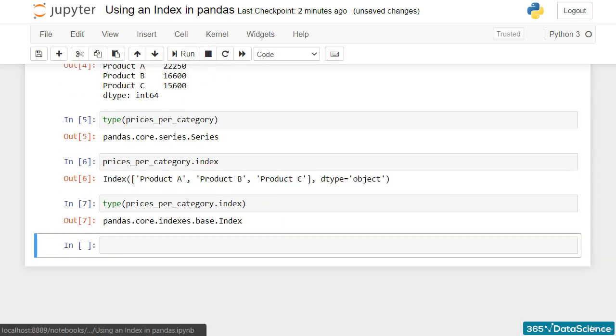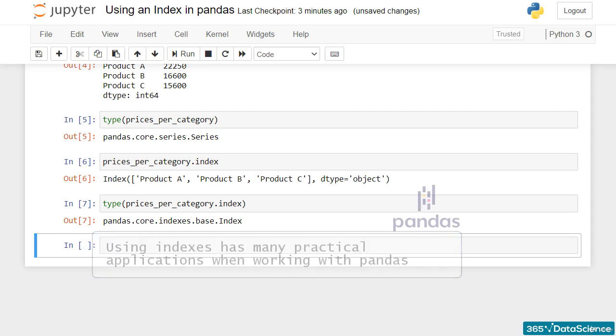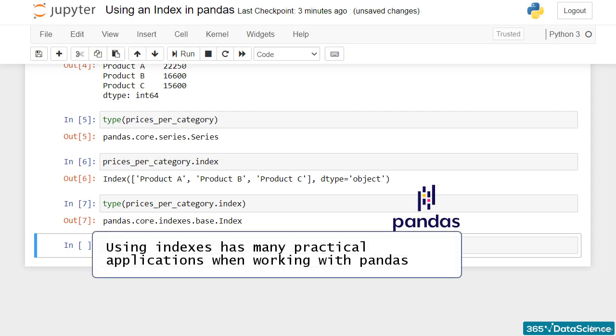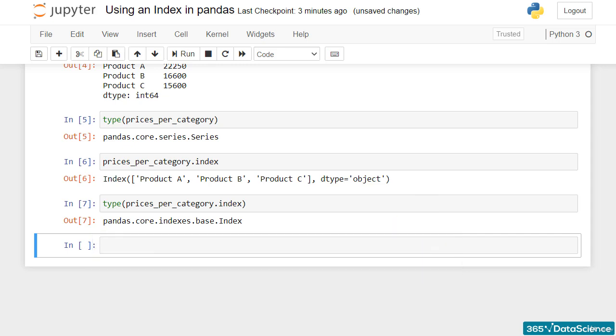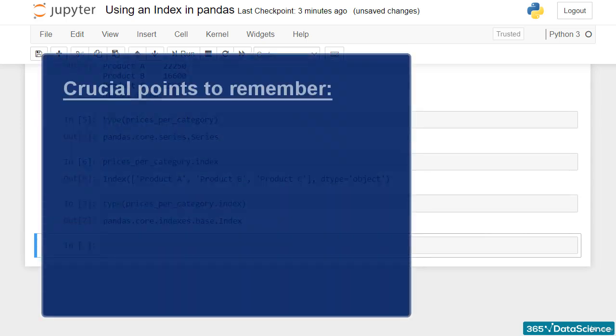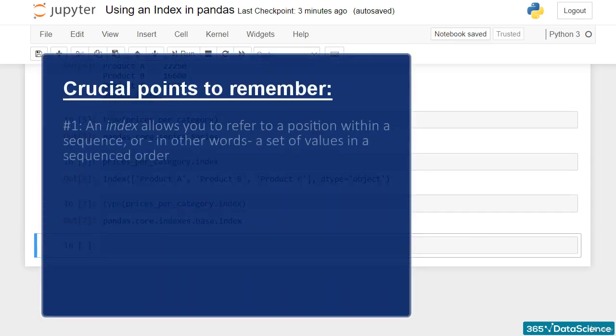All right, considering what you've seen so far in this video, it might seem that using an index is very intuitive. It can be, but there are many subtleties to it, as using indexes has many practical applications when working with Pandas. On that note, there are a few crucial points to remember about index data structures in Pandas. First, an index allows you to refer to a position within a sequence, or, in other words, a set of values in a sequenced order.